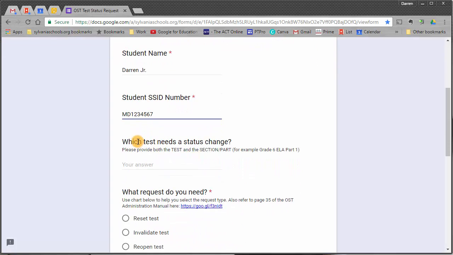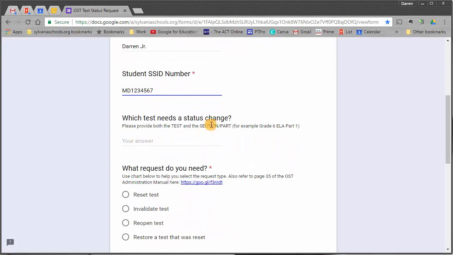And then we need to know which test status needs change. So I need to know not only the test, but the section or the part. So for example, grade 6 ELA part 1. We need you to fill out that entire bit there. So we have to submit the request based on not only the test, but the part of the test.